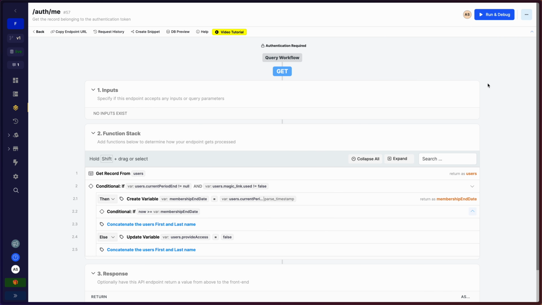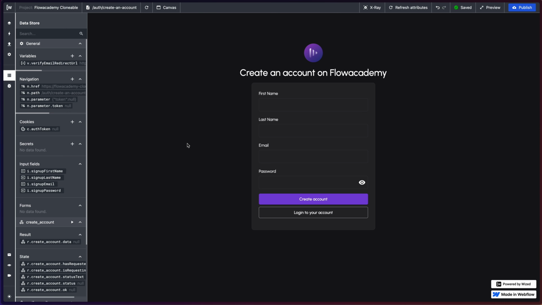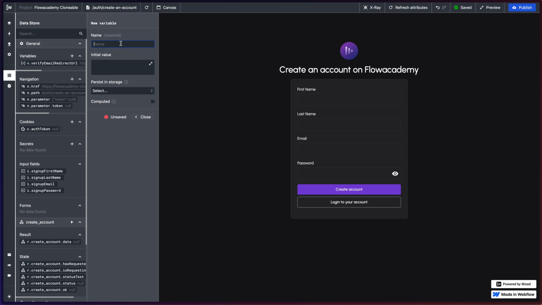Hopefully that makes sense. And yeah, that brings us to the end of the Xano walkthrough. We can finally kick things off with Wized now. The first thing on the list is to create several variables that we're going to need first. So I'm going to go ahead and get started on that.